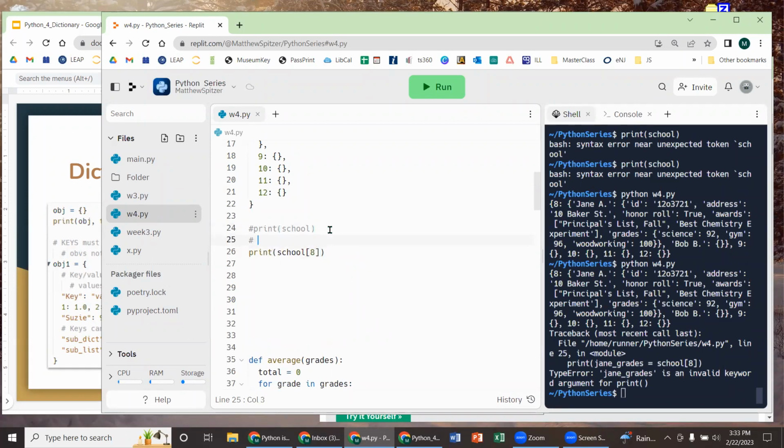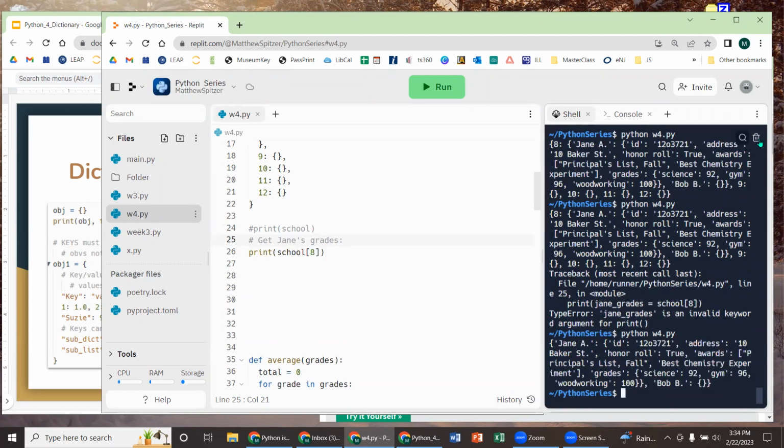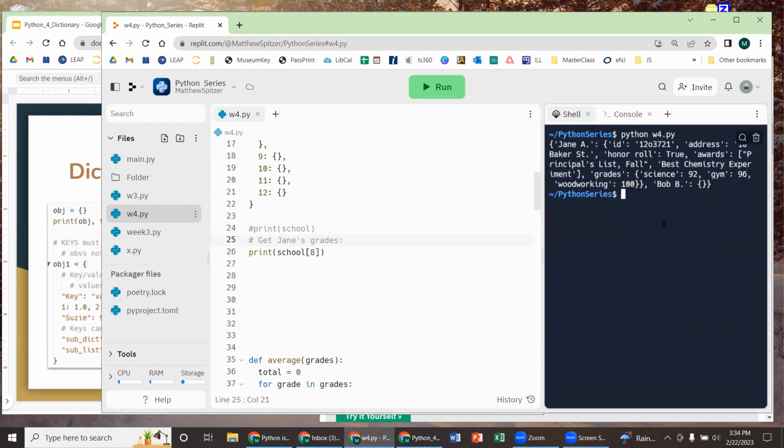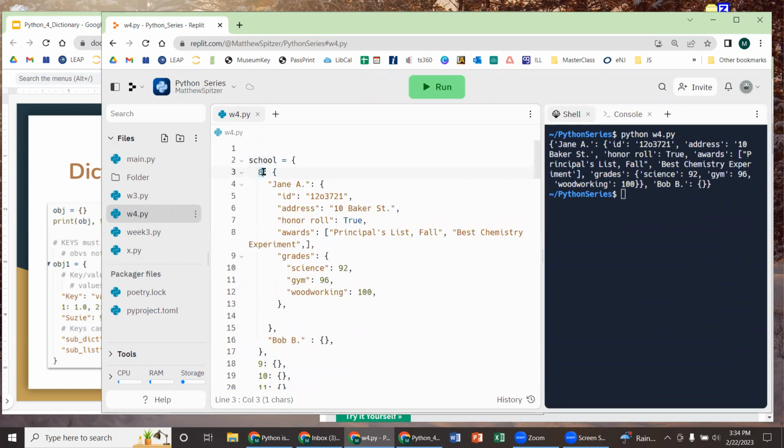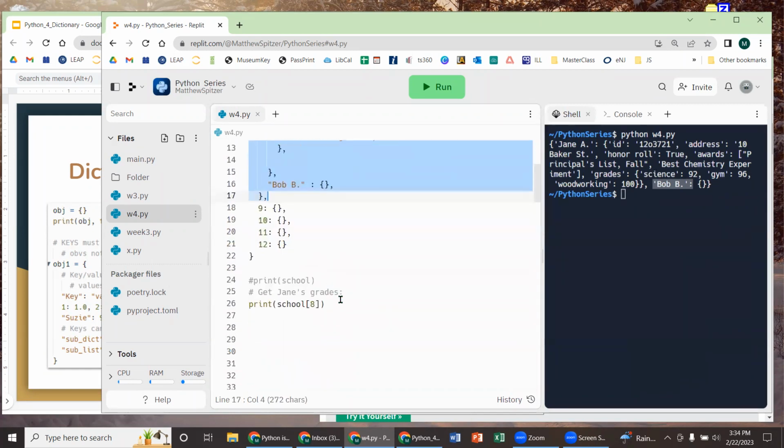Let me add a comment. Get Jane's grades. Okay. So I access school. I just want to go into 8th grade. And then when I go into 8th grade, we can see I get all of Jane A, but I also get Bob B and anyone else within all of 8th grade, which is this whole thing. So let me keep going.